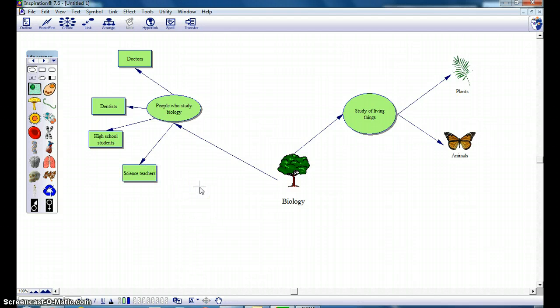Now, one of the other nice things about this is that you can either use those simple shapes, or you can add actual images, and that's a really easy trigger for just associating words with ideas or definitions. So a very good program.